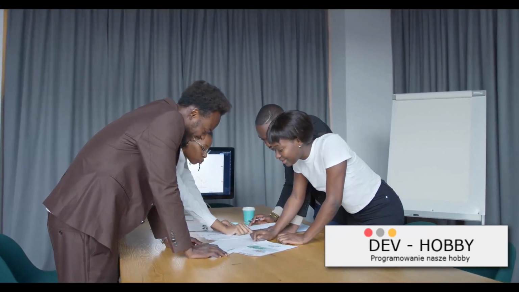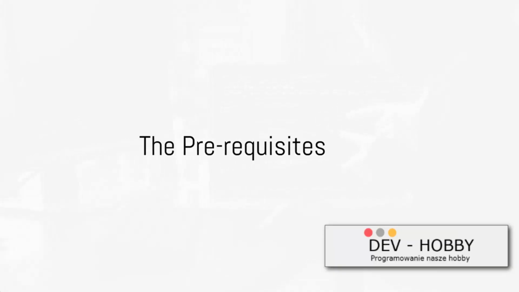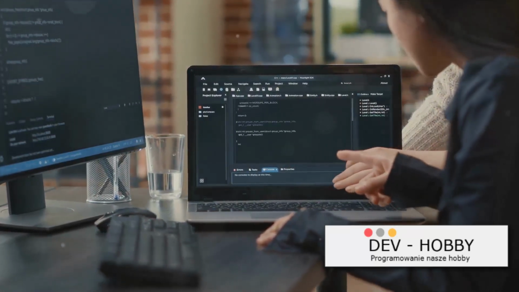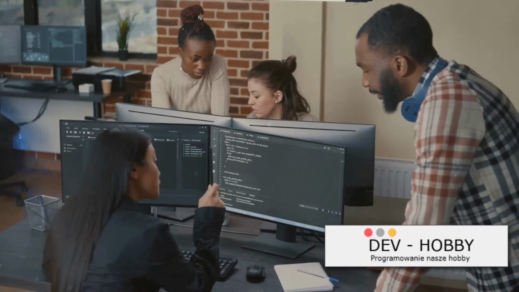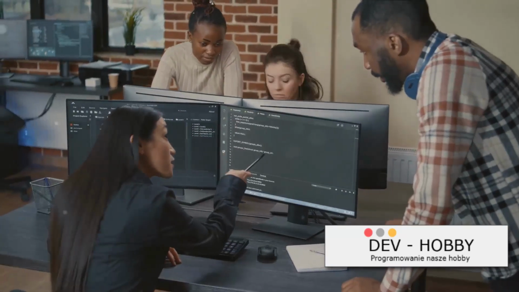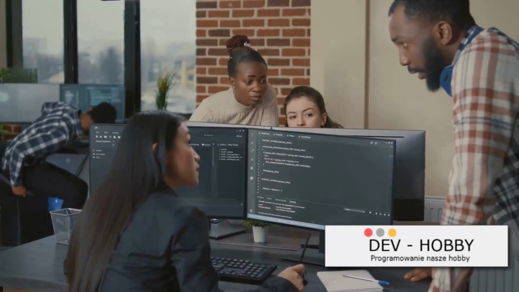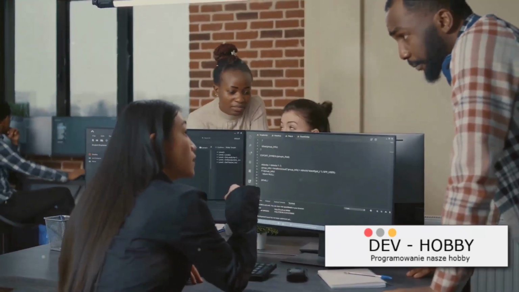Let's get started. Before diving in, there are a few things you need to have under your belt. Now you might be thinking, what could I possibly need? I'm just contributing to a project, right? Well, yes and no. Contributing to open source isn't just about coding. It's about understanding the tools and the environment where that coding happens.